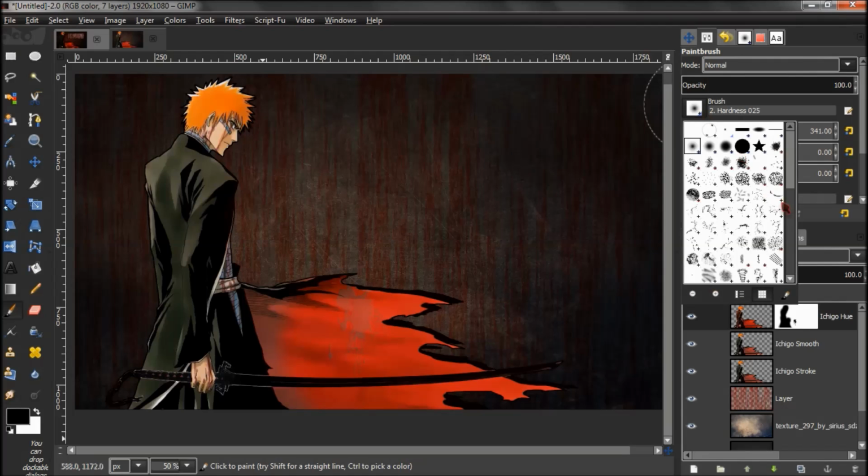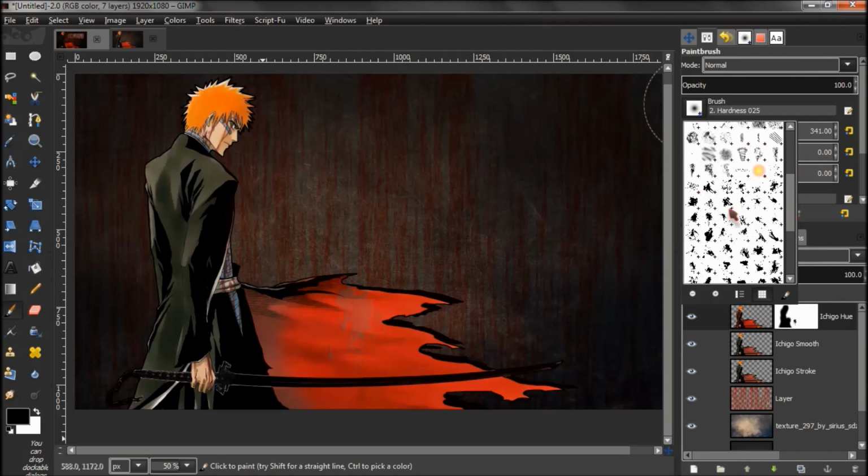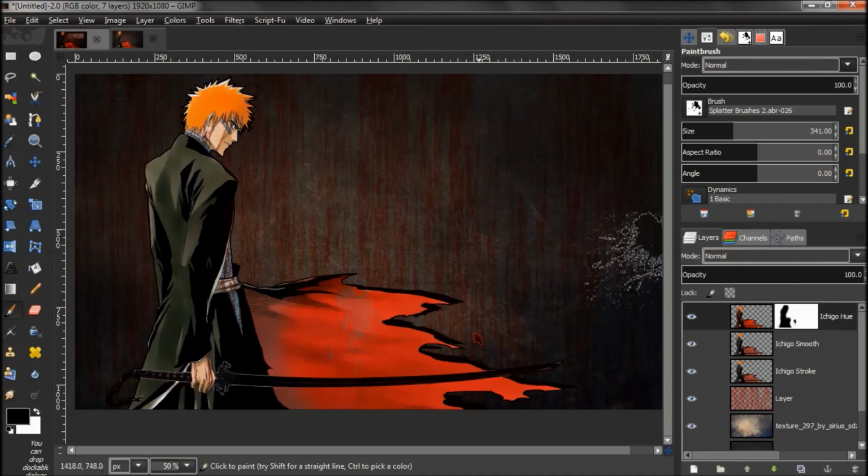Now let's go back to our brushes and grab different splatter brushes. You can make these as big as you'd like, small as you'd like, however you want to do it. Use the angle here to move the angle. Let's go ahead and grab a different splatter brush. Make some splatters. Maybe a little bit more down there.